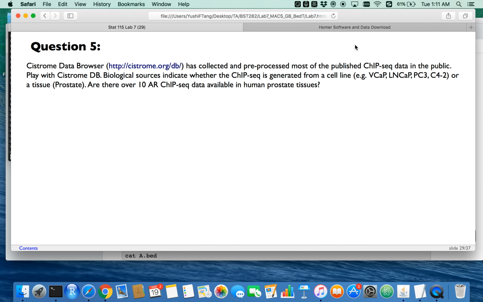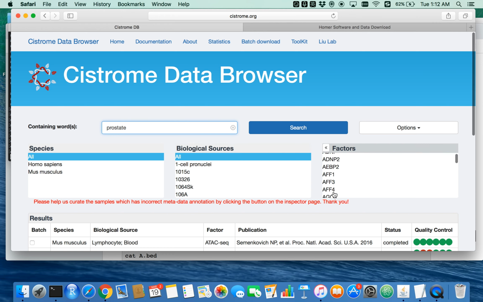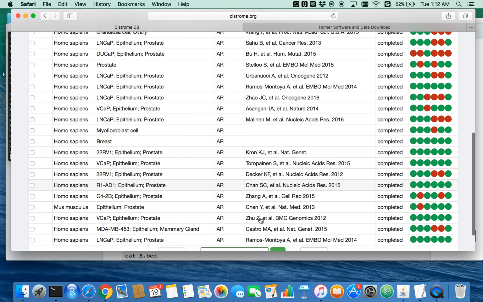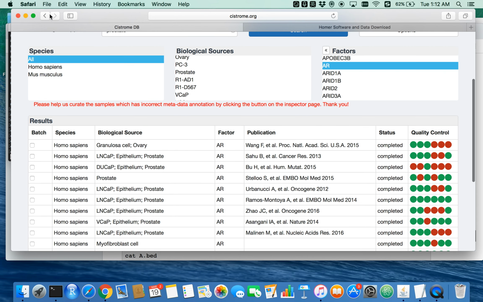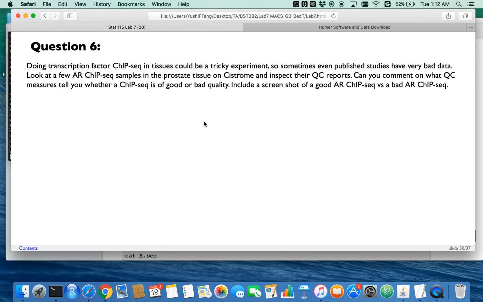Yes, it's asking you to deal with prostate. So just type in prostate, and type in also the transcription factor as AR. Then you could do search. It gives you all the results related to them. So you can see that there are actually 20 results about that. So for this question, are there over 10 AR ChIP-seq data available in human prostate tissues? Yes, there are definitely more than 10. So that's all for question 5.